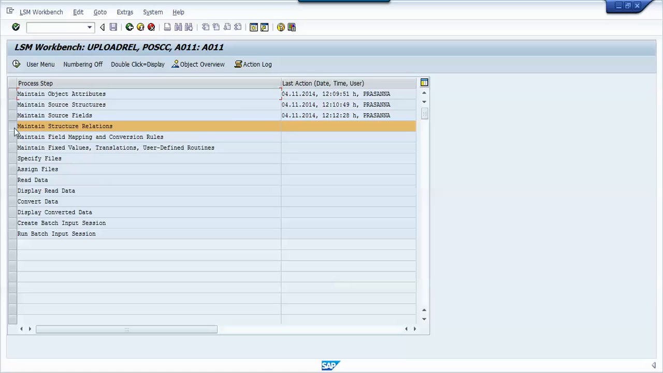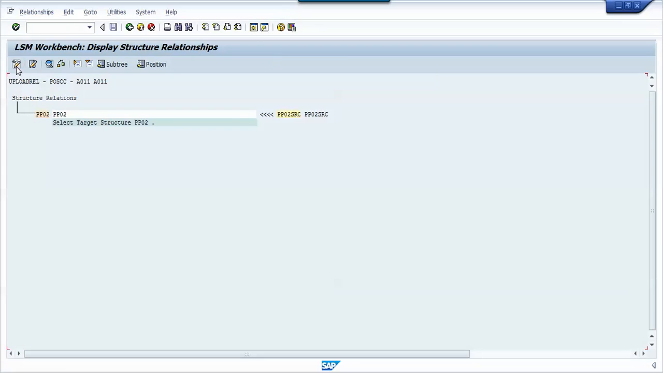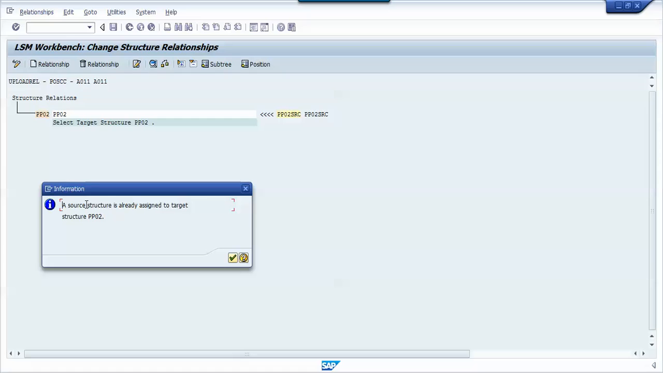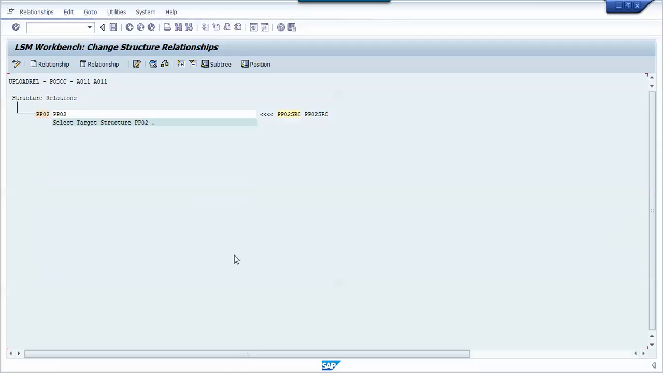The next step is to maintain structure relations. So now just click display change. Now place your cursor on PP02 and click create relationship. You would get a pop-up box. The pop-up box will say a source structure is already assigned to target structure PP02. There is nothing that we have to do from our side except to click create relationship once, and now click continue, click save and then click back.